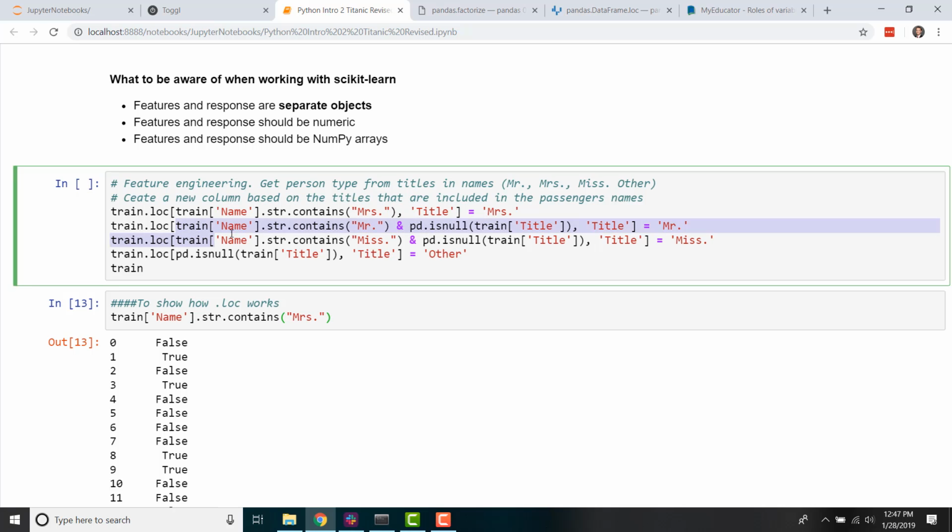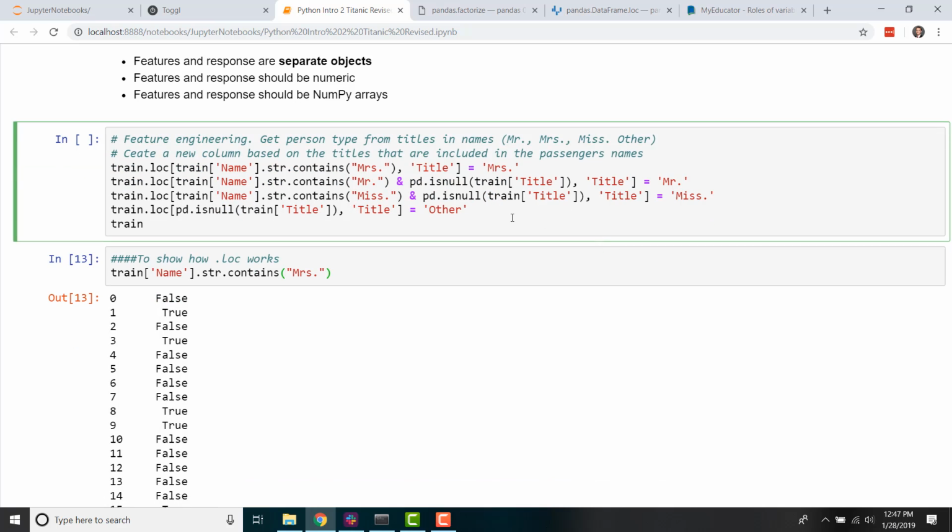And then we filter it again to do all the Misters, where the Misters is true, and then we'll fill those in with Mr., and Mrs. and so forth. So that's kind of how the .loc works.